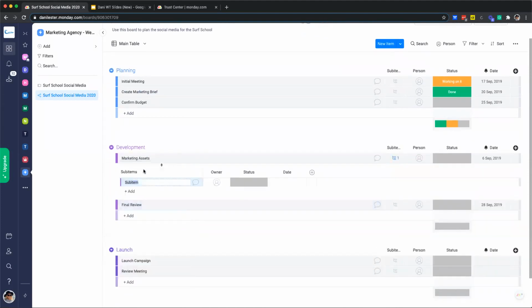Sub-items are going to give us the ability to add an additional level of hierarchy and granularity to our workflow. We'll use these to add in smaller goals that we need to achieve to complete each task. So we're going to list all of the marketing assets that we need to create. So we'll have a Facebook banner and an Instagram story. Great.